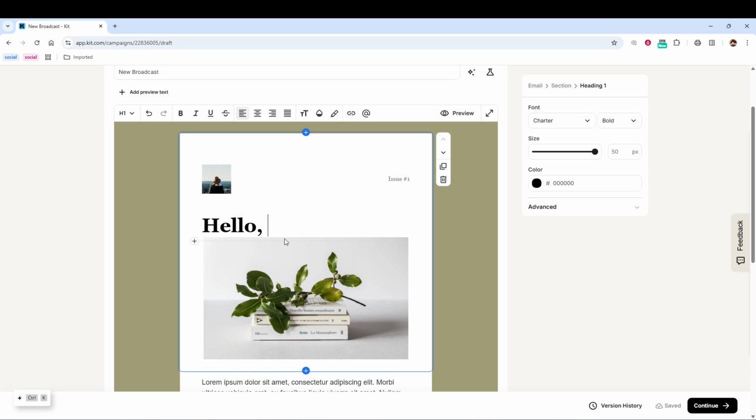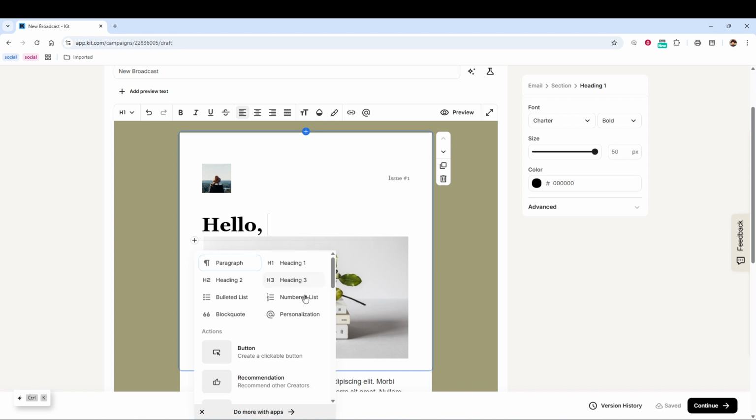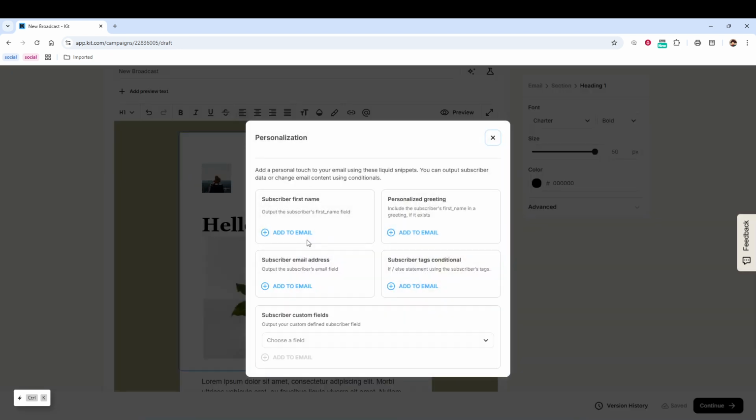Now look for the plus icon, usually shown as a small plus button near your text formatting controls. Go ahead and click that icon. From the options that appear, choose Personalization. This is where Kit groups all the dynamic fields that can be pulled from each subscriber's profile. Within the personalization options, select subscriber's first name.